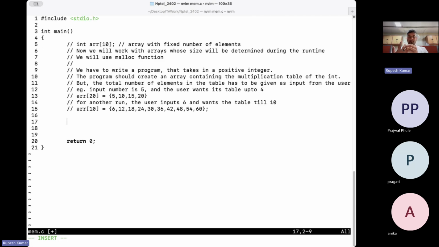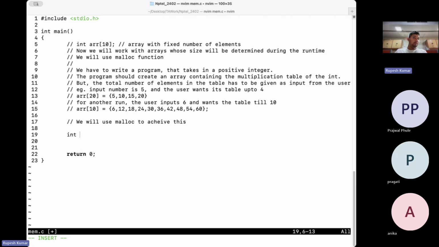But luckily, in C language, you are able to create arrays with their sizes defined at runtime. And how to do that? We will use malloc to achieve this, right? So let's see how we will do this. We all know that arrays are basically pointers. Whenever you talk about an array variable, it is a pointer to the first element, the element at index 0. So I can always create an integer pointer ARR, right?